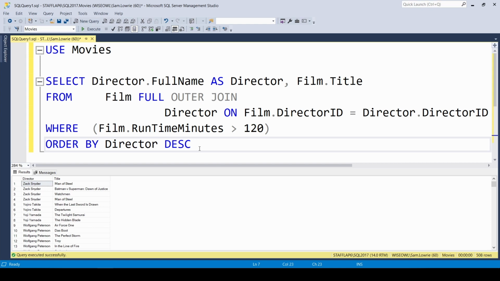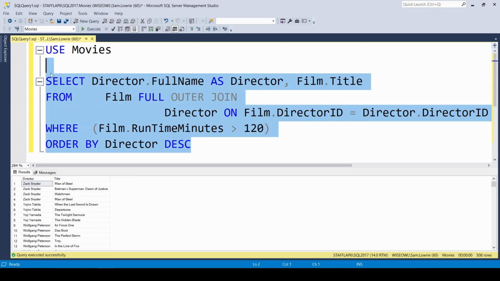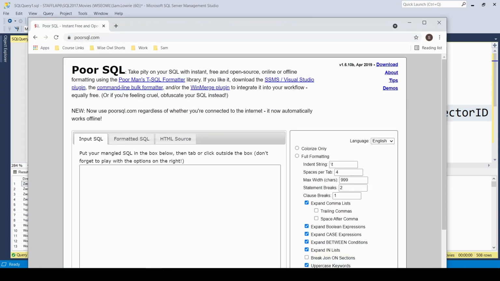Highlight your code, and then open up your browser and type in SQL Formatter. There are lots of SQL formatters available, but my personal favourite is Poor SQL. Not only because it has a hilarious name, take pity on your SQLite with instant free and open source formatting, but it also has the ability to, as it says, work offline and even has a plugin if IT approves it.